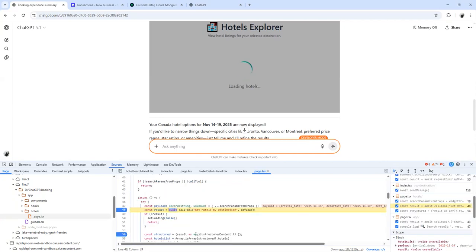And then we call send message with the payload to invoke the get hotels by destination tool. So the tool in turn connects to the booking API to retrieve the list of hotels. I didn't add a breakpoint because we already confirmed the behavior earlier.